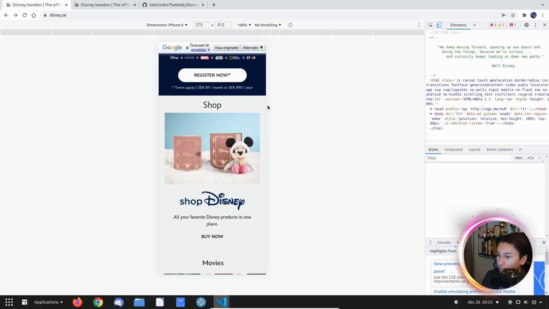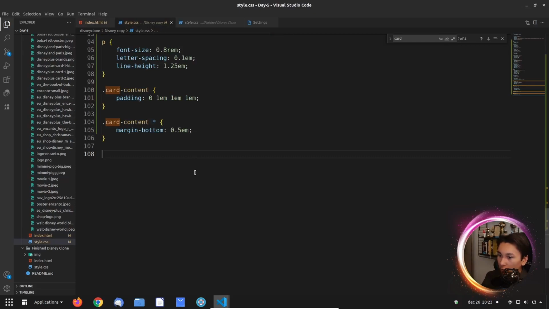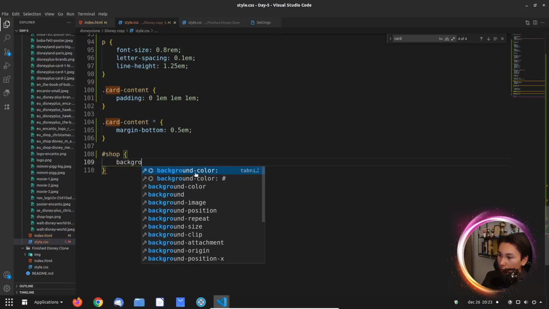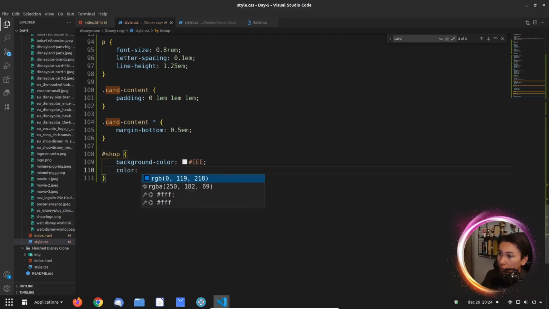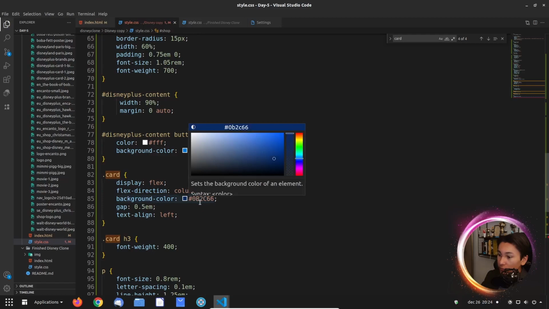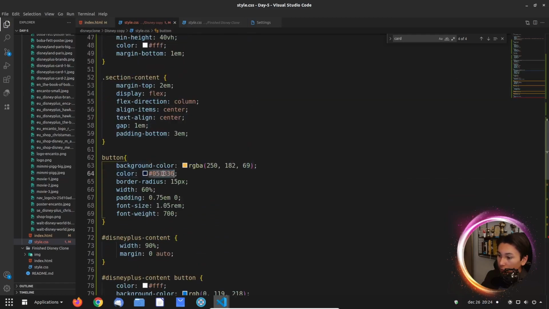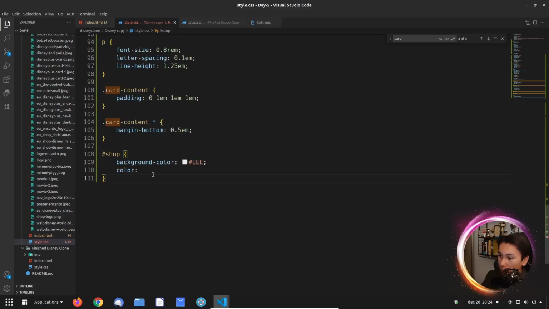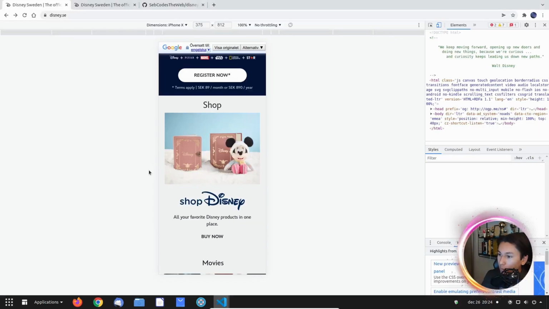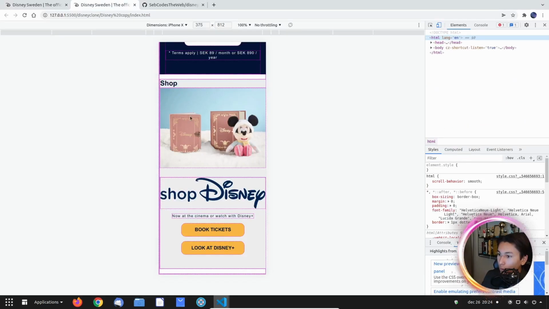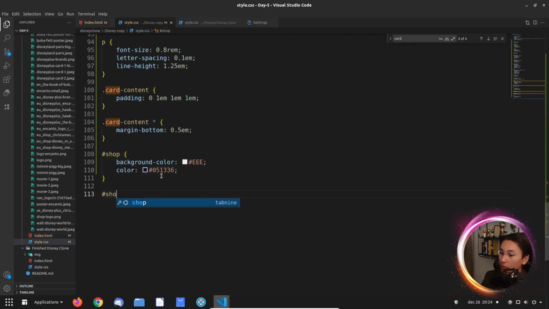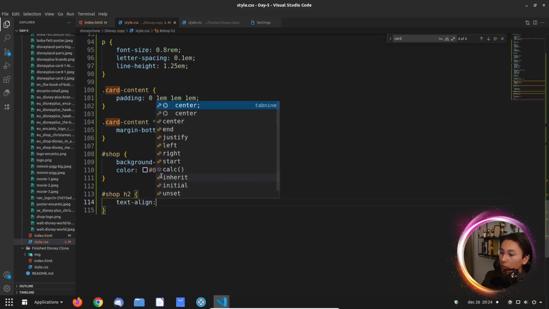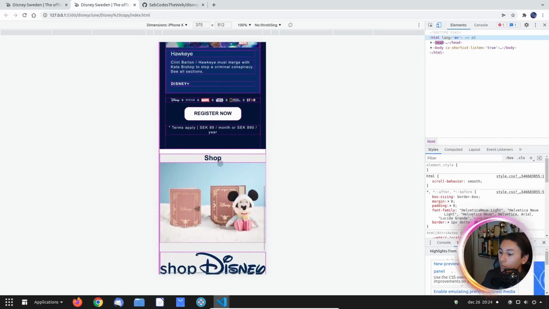But we need to fix some default styling, because for the shop we want the background color to be, it's not completely white, it's pretty whitish color. And then we want the font color to be what we have previously used as the background color. So copy this and bring it down. Okay, cool. And then obviously we also gotta center everything. So we gotta do hashtag shop h2 text align center. Cool.